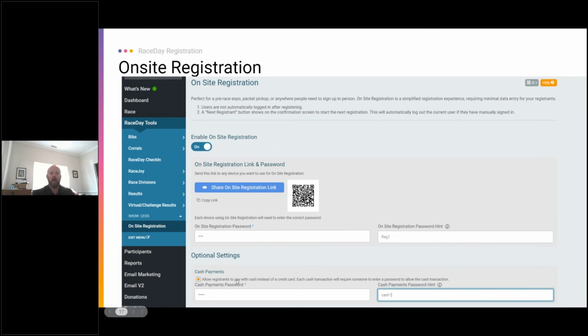There are some optional settings. I wanted to allow cash payments instead of, or along with, credit cards. So there's a cash payment password. I made my cash payment password for this specific event cash1. Now, the only person that needs to know this cash payment password is the person managing these on-site registration devices. So your registrar or your treasurer or whoever is going to be around these, because they're going to say, oh, I'm paying cash.